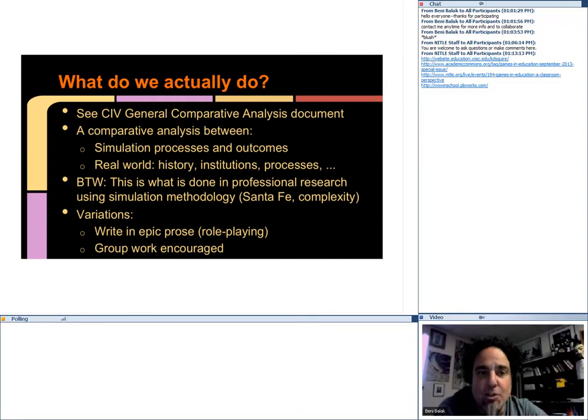What do we actually do? Now, there is a document, do we have it somewhere? And if not, it'll be in the package, a general comparative analysis with all the details. It's a two-page document you can browse. But essentially what we do is a comparative analysis between the simulation itself, the outcome in the game world, and the real world that we learn from history, reading, cartoons, media, videos, etc. So they have to compare.